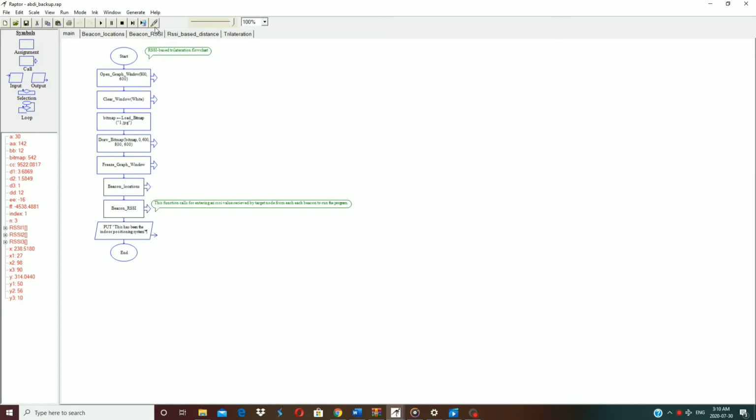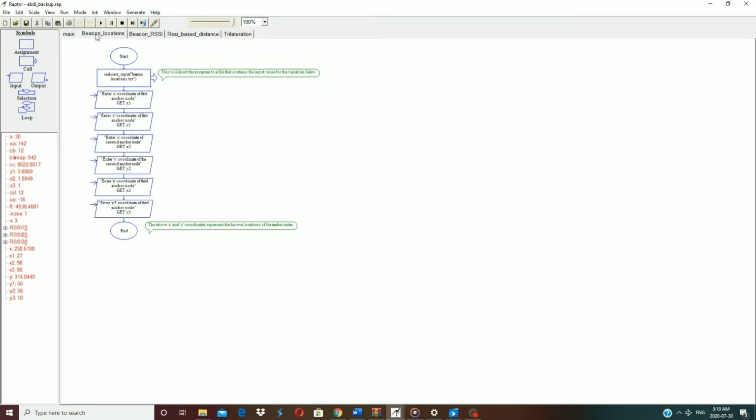So as you can see, this is the main function that calls upon different functions, just as with programming code such as Java. So you have different functions that are called upon to perform different tasks. The first main function that's called upon is the beacon location. So this will direct the program to a file that contains the beacon locations.